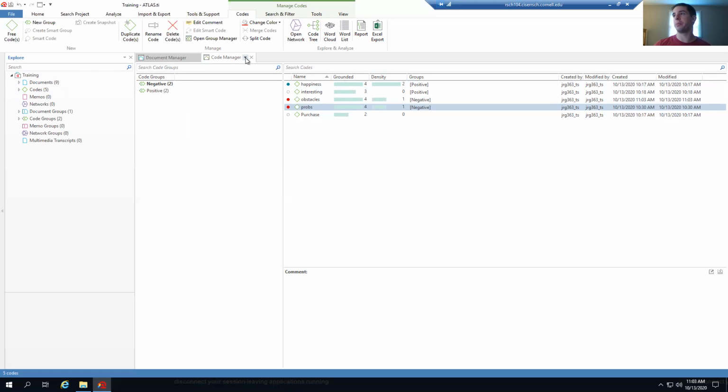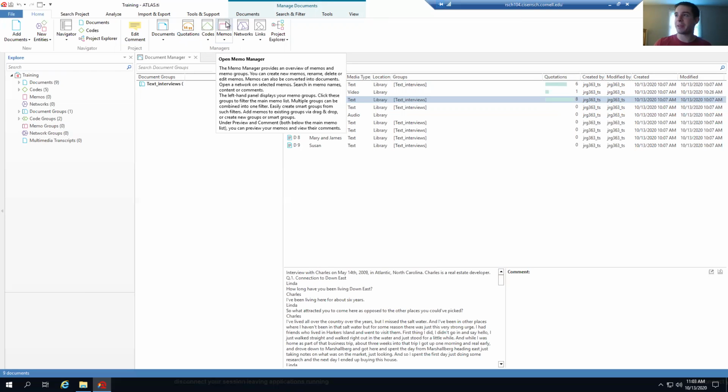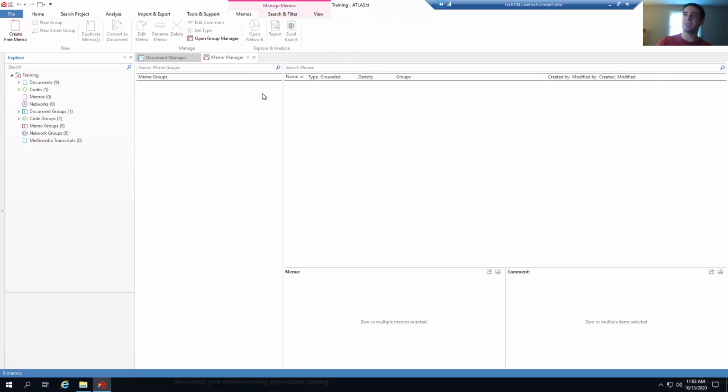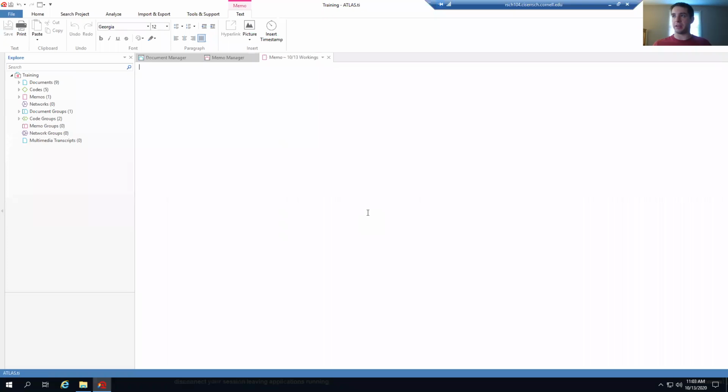So I'd say I'm done with the code manager at this part. I'm done with the documents manager too. So next on the list would be the memos. I'm not gonna dive deep into this, but memos would be a great resource for using in a team environment. You can create memos, and maybe I'll put the date and leave it in there intended for other researchers to look at so they can get information.